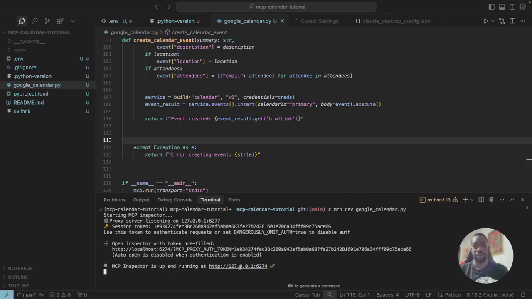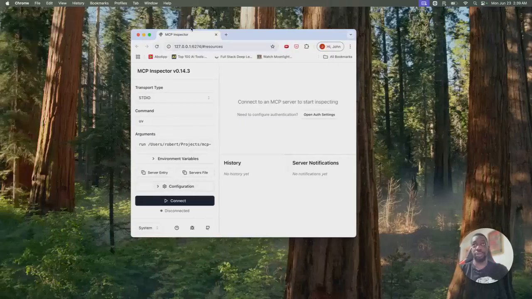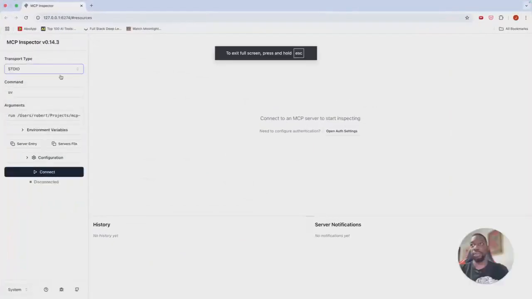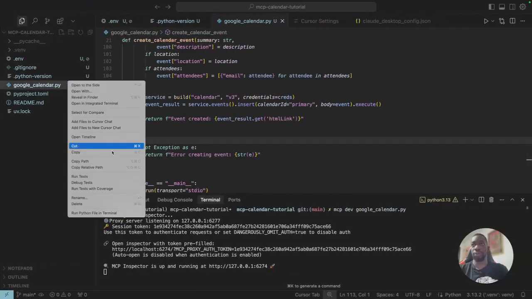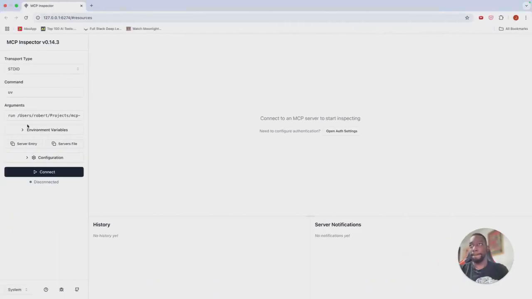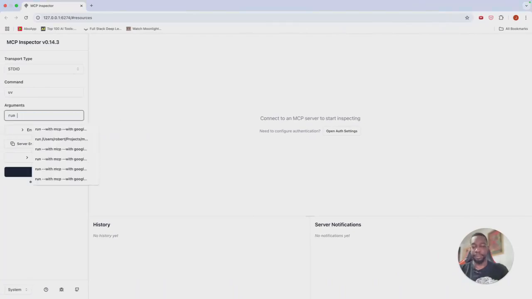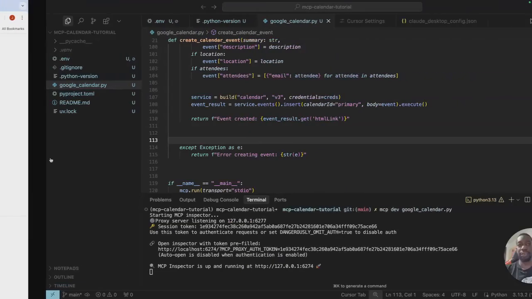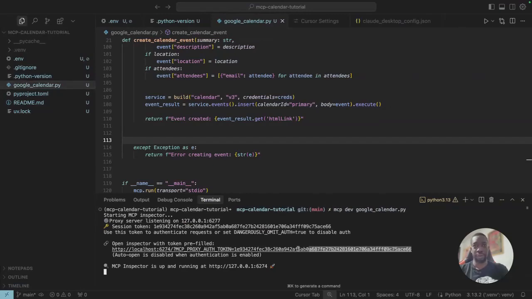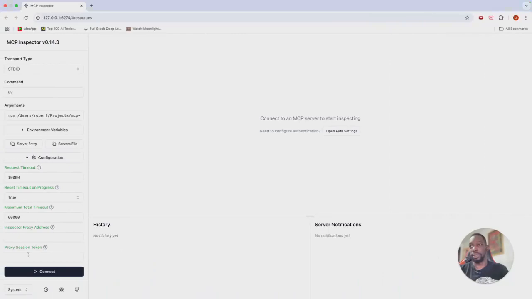MCP Inspector. So we go to MCP Inspector. Here we need the path to our file, which is going to be this one. Copy the path to the file and you put it here. And then you also need the token. You need the process token. You add it here, and then you connect to it.